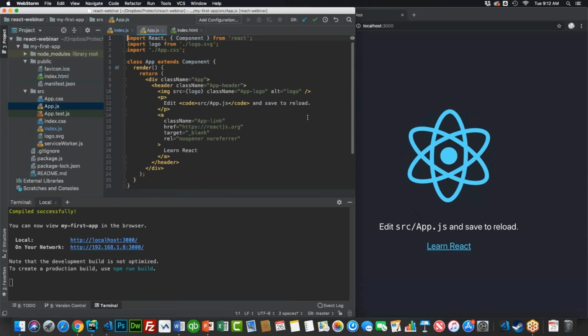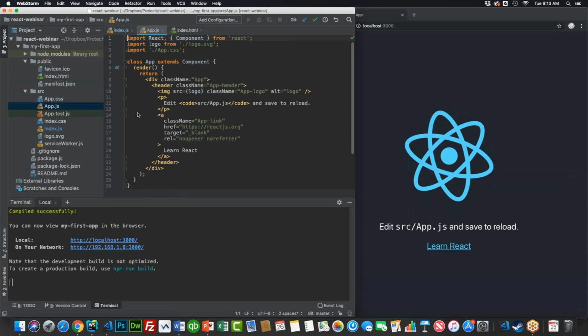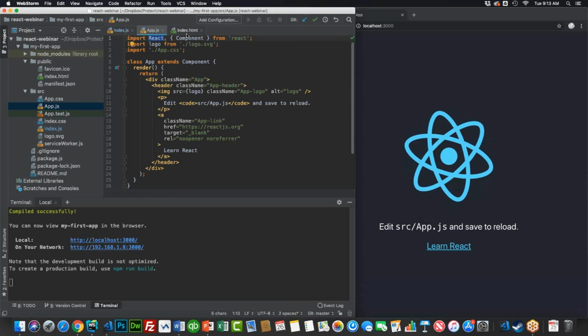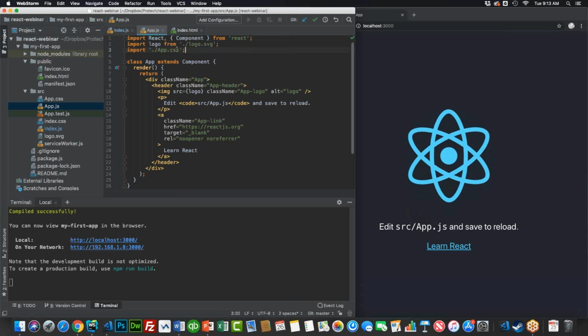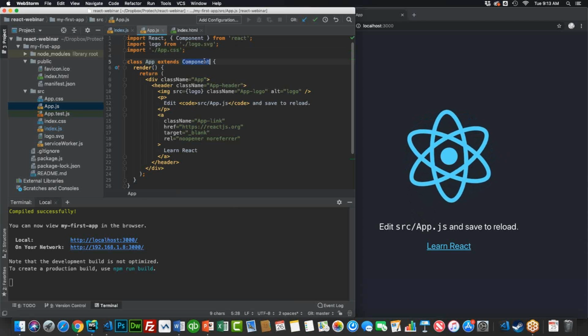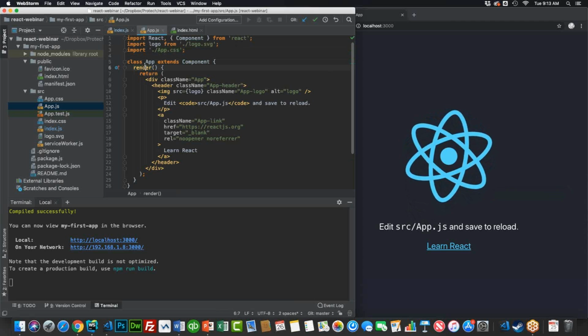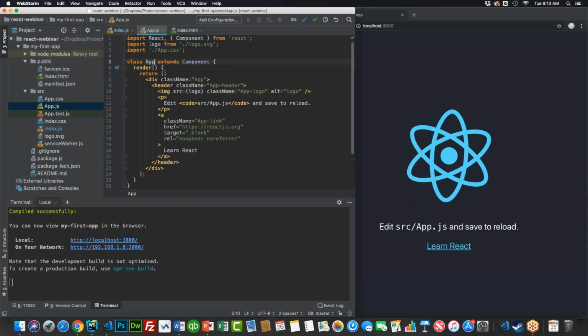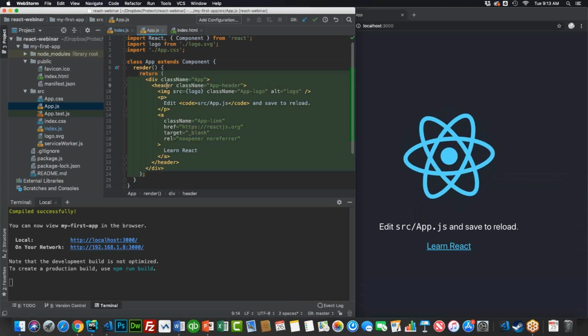So if we look at what an actual React element looks like, here is App, and this is called our root, our main component. We're importing React and the Component class from the React library. We're importing a graphic and then some CSS. React uses the new style ES6 classes. So here we're creating a class that extends React.Component, and then every component contains a render method. It's the one crucial and required method inside of a React component. And the render method just returns some piece of the user interface.